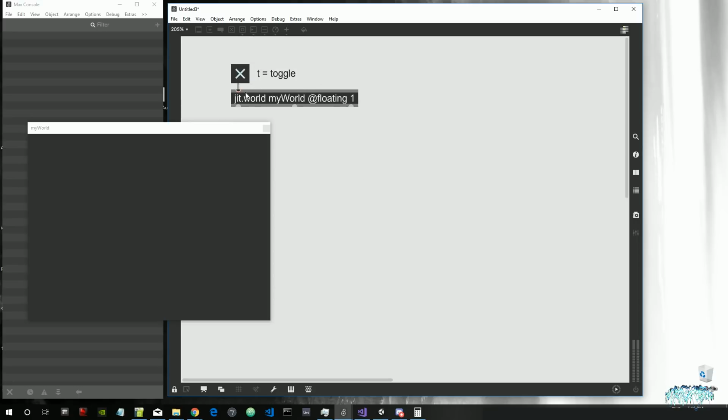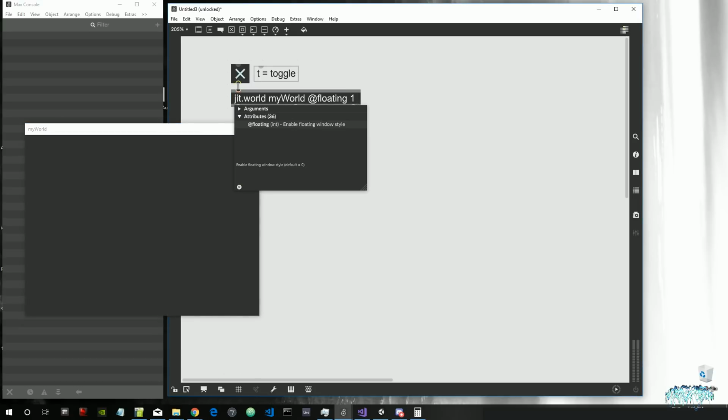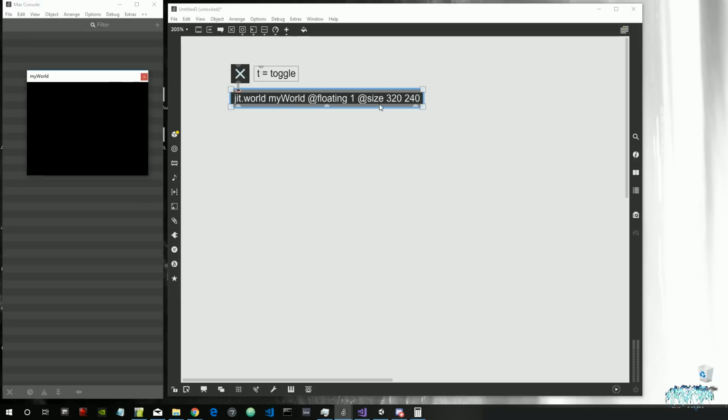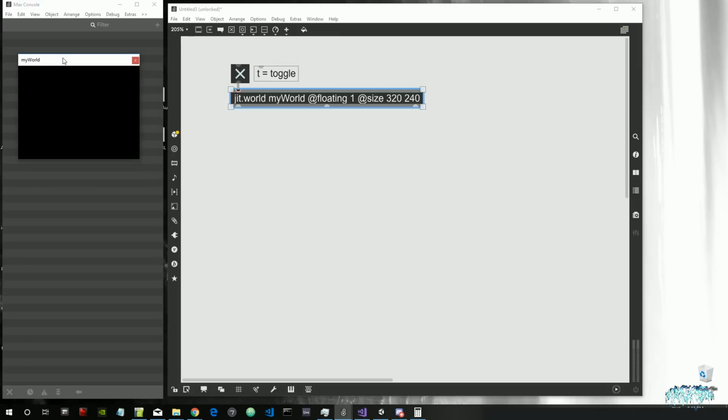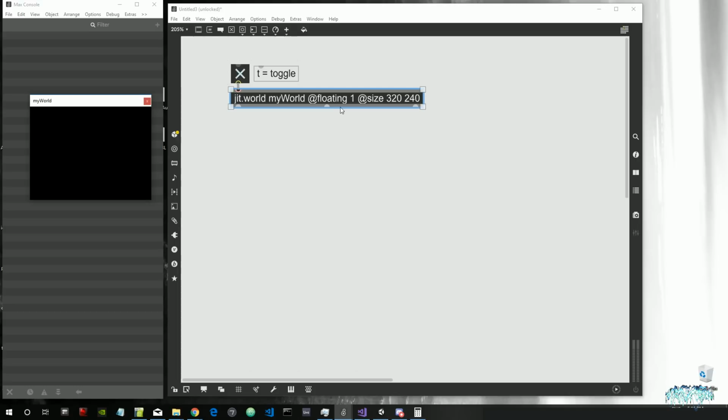So I activate it anyway. And we can also choose some starting size for our window. And we can do that by using the size argument. So I will make a size of 320 by 240, which gives us an aspect ratio of 4:3. And the window is now a bit smaller.